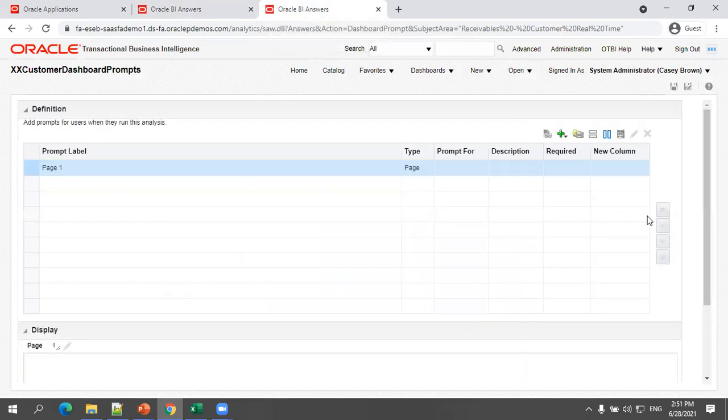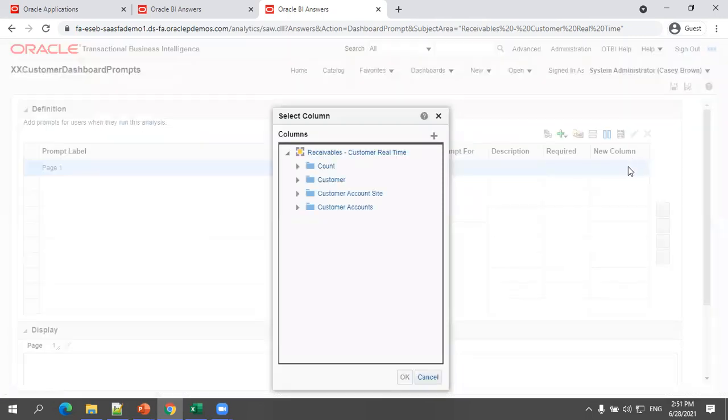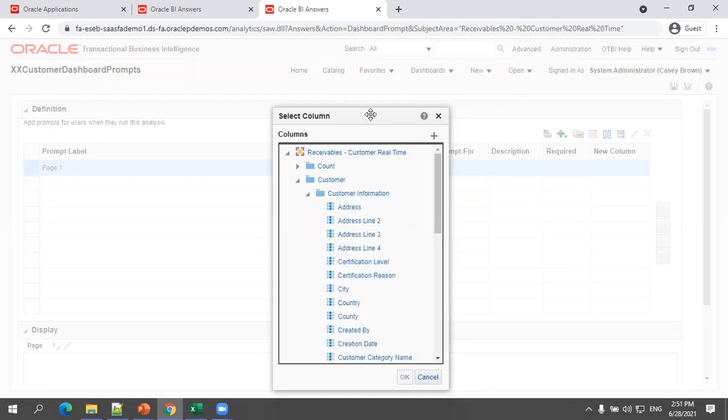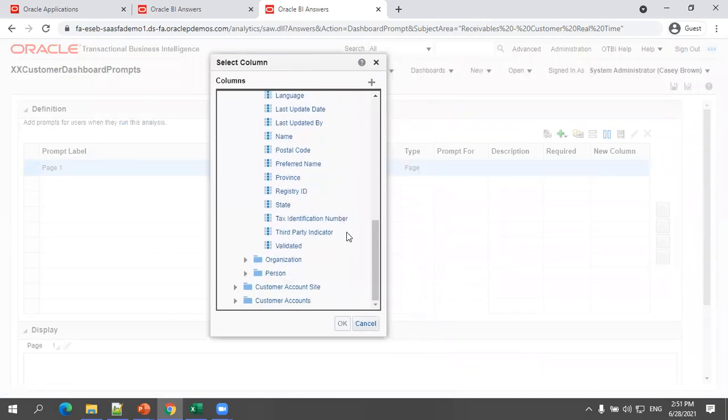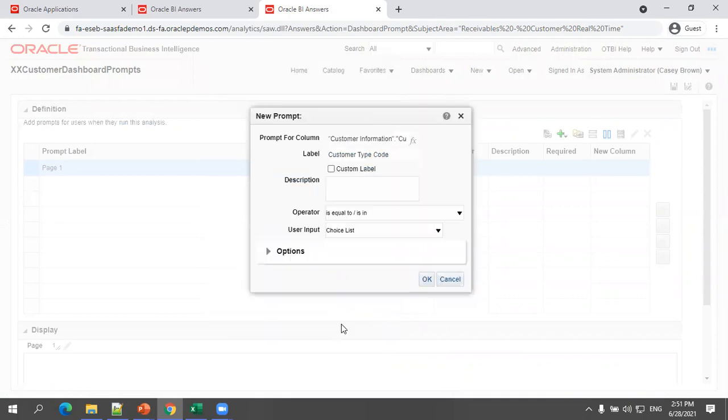Now, in this one, add two prompts. Just click on this one, new column prompt. Here we have to select the same column for which you want a filter criteria from the analysis. So on which particular thing we want to have the analysis, I mean filter criteria. I want it on the customer type code, and another one is the customer name. So where is that customer type code? This is the first one.